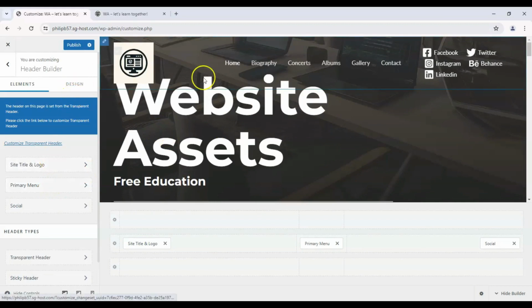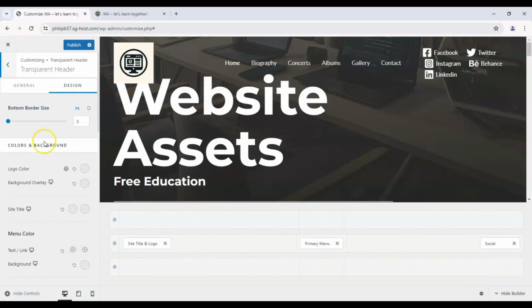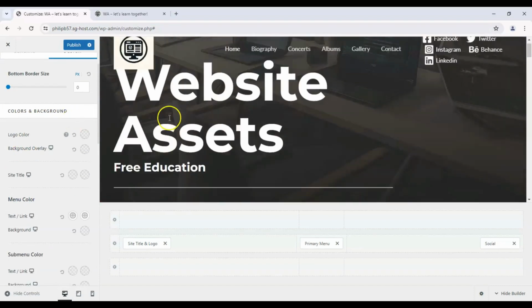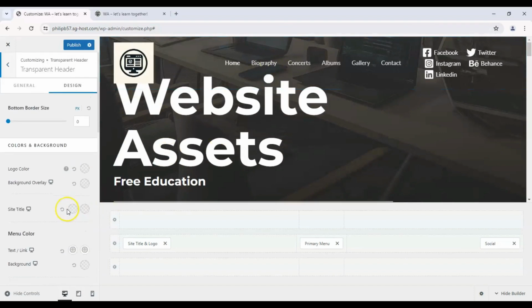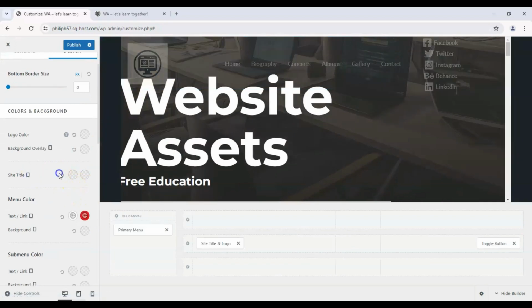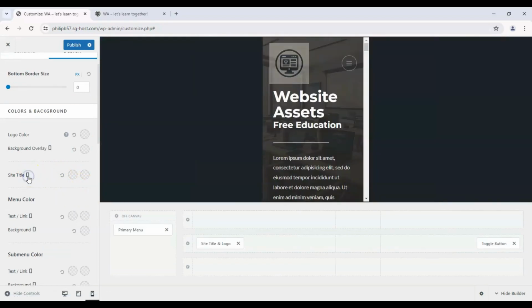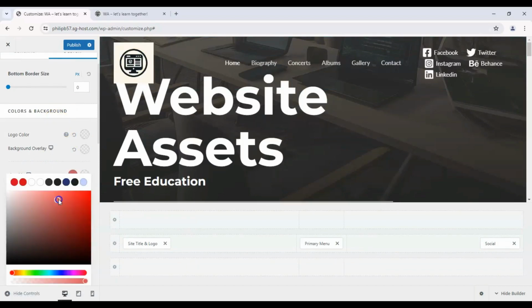Let's go ahead and change the overall design for our header. Now, since we're using a transparent header, let's go ahead and click on Customize Transparent Header, and we can change our menu color. So, since we don't have our site title enabled here, right, we only have our icon. We can change that and nothing will happen.